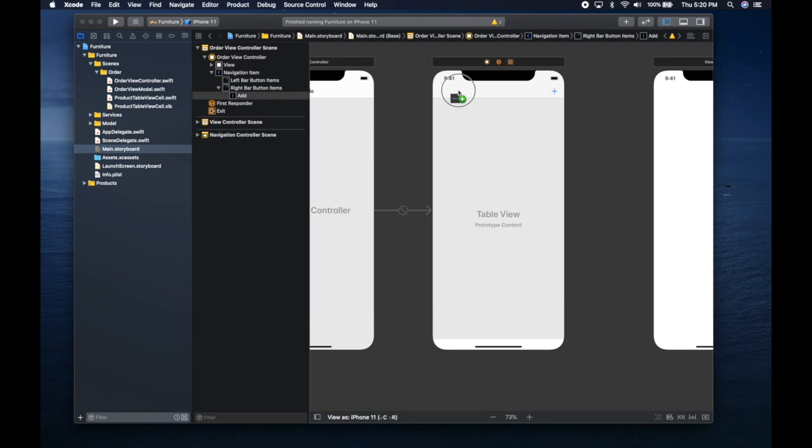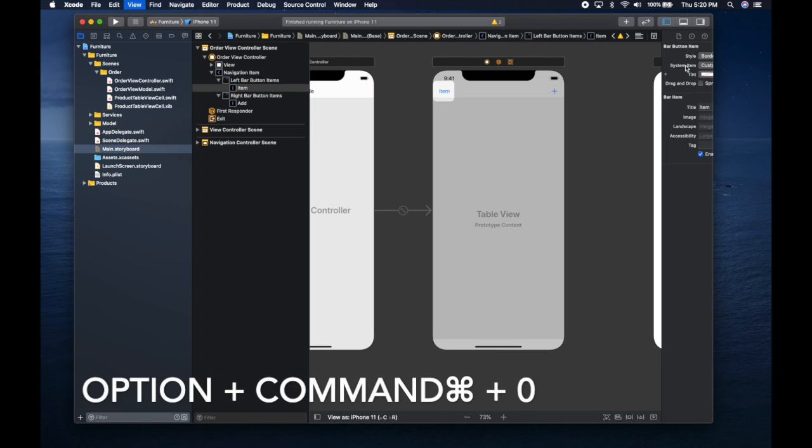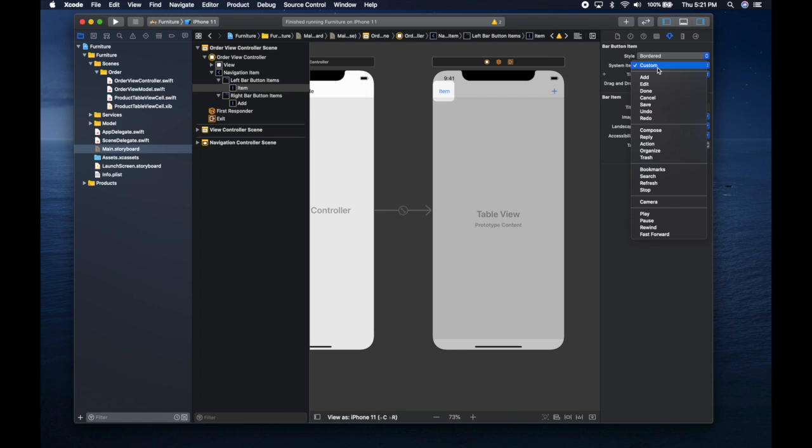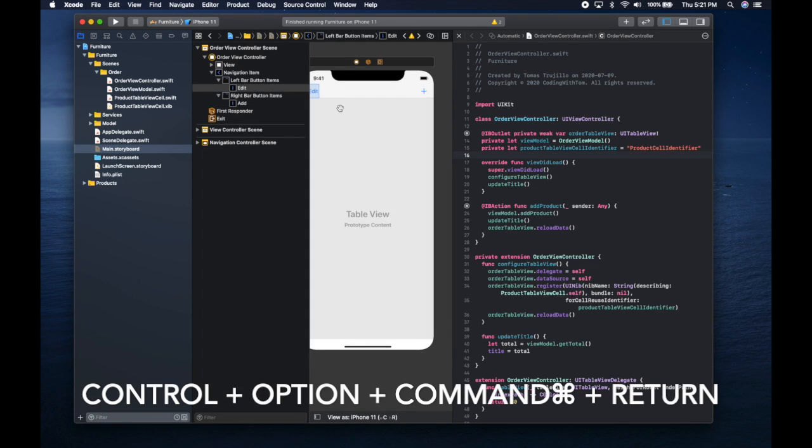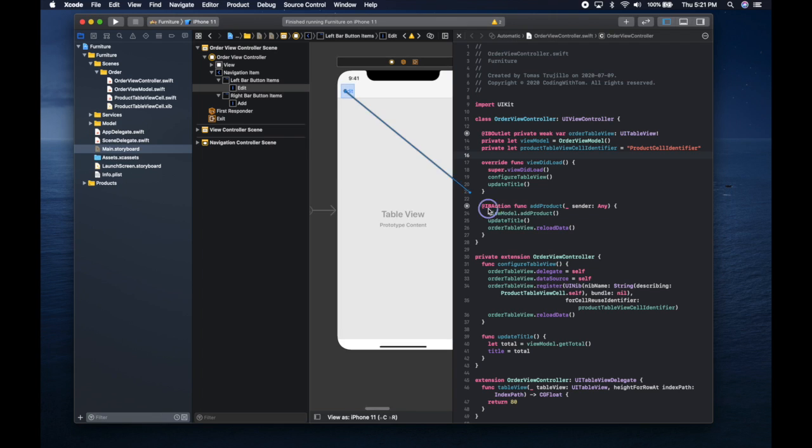There's also a style for this. So let's add it here. And the system item is going to be edit. Let's hook up the IB action. So toggle edit.